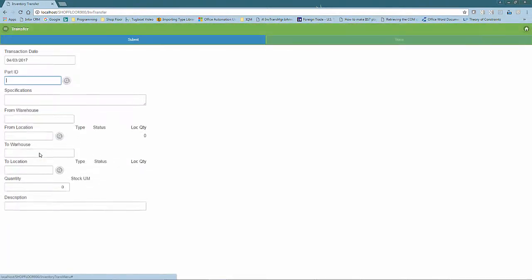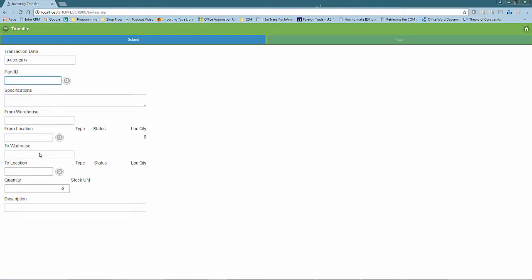The Location to Location menu item opens the Transfer page where the user may enter a part ID, the from warehouse location, the to warehouse location, and a quantity, then submit an inventory transfer transaction. This is not an inter-branch transfer.